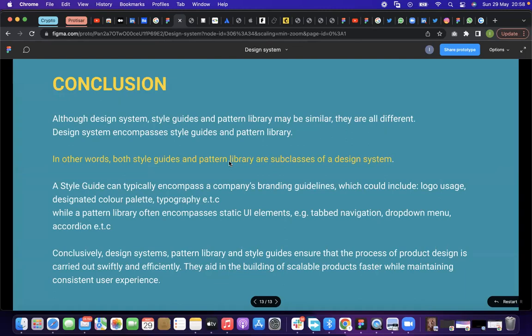A style guide can typically encompass a company's branding style guide, which includes logo uses, designated color, typography, icons, and the rest of them, as I mentioned earlier. While a pattern library often consists of UI components like your drop-down, accordion, etc.